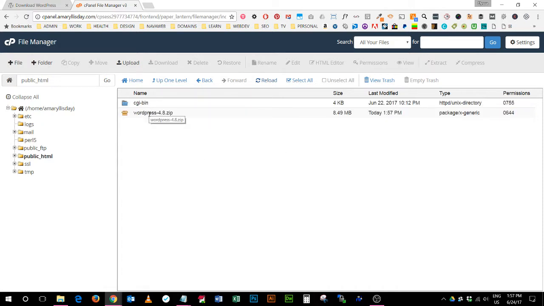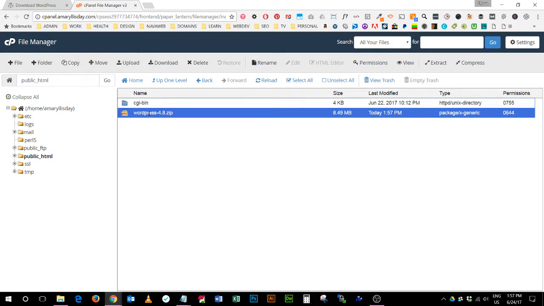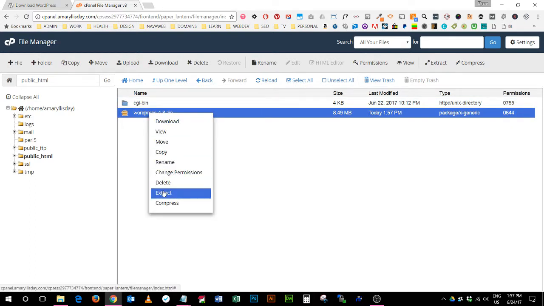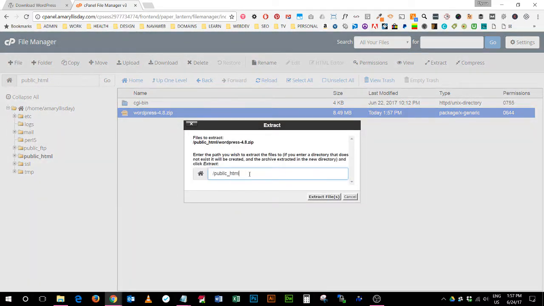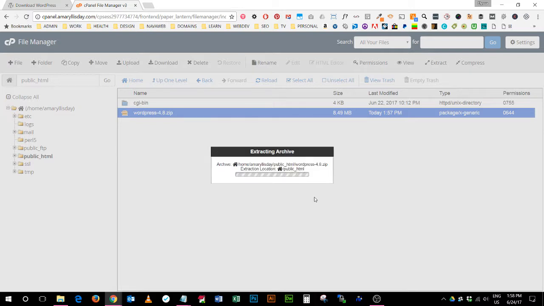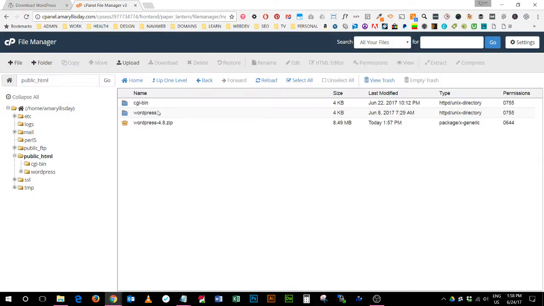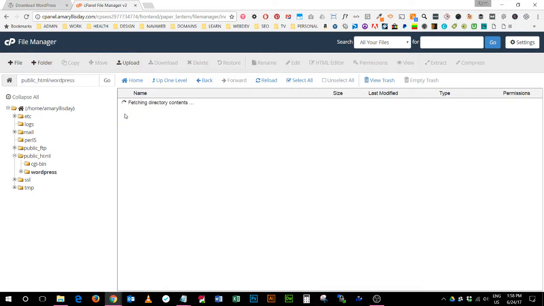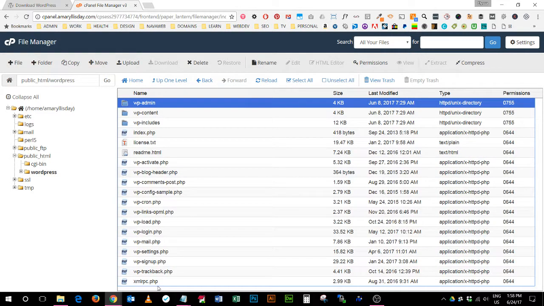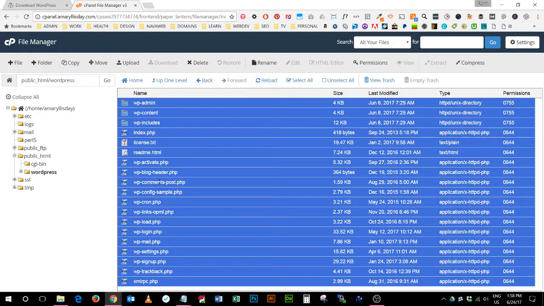I'm then going to click once on the WordPress zip folder, right-click, and click Extract. I'm going to click the Extract Files button here. Now it's going to create a folder called WordPress, but we want all the WordPress files to be in this directory. So I'm going to double click on this, select all these files, right-click on them, and click Move.